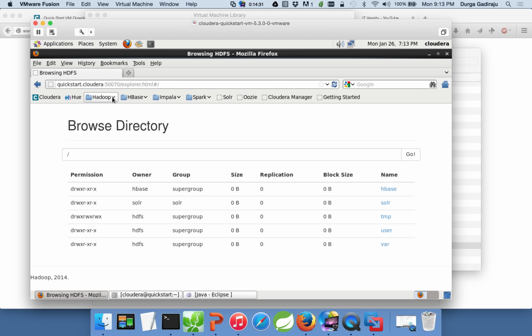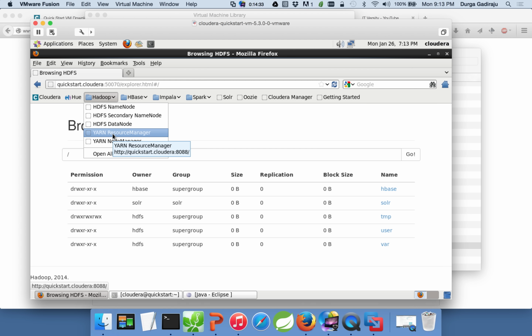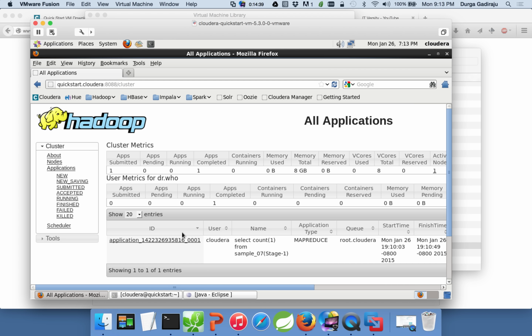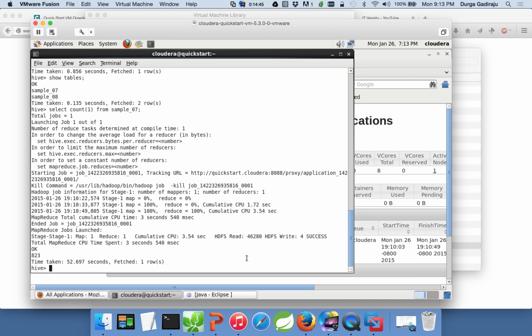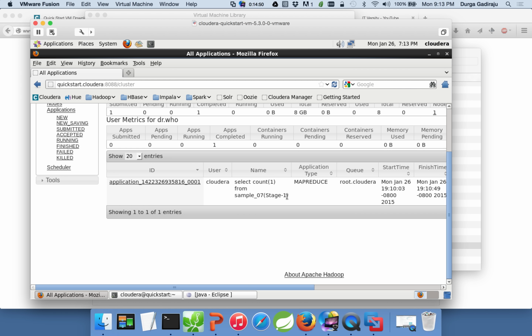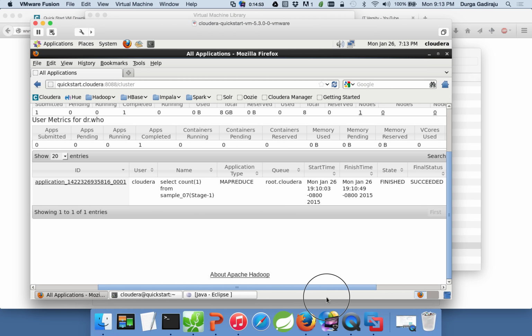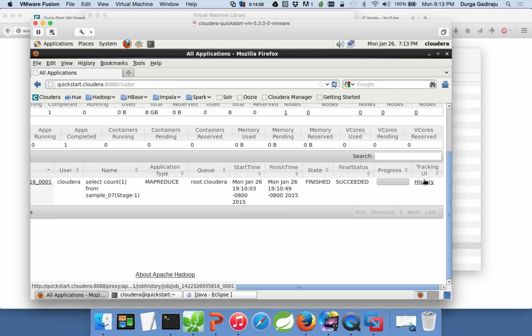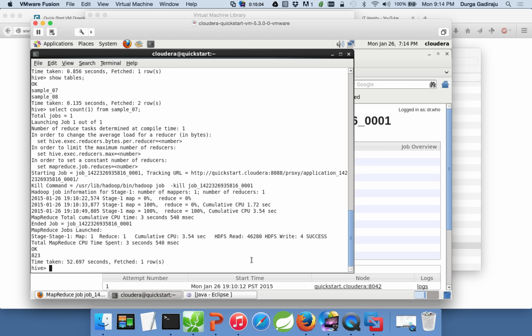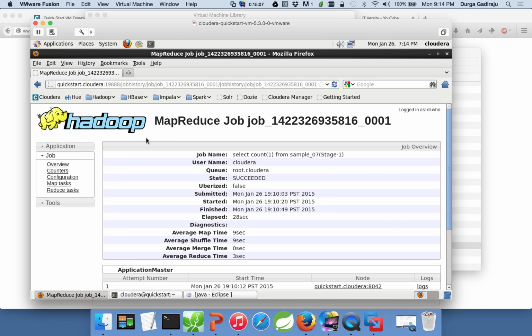Similarly, when the jobs are running, if you want to monitor the jobs of Hadoop, you can click on Yarn Resource Manager, and it will show you the jobs. Earlier we ran the job in Hive using the command line, and it will run as a MapReduce job, and you can see the job here. Okay, and it has succeeded. If you want to see the history, what has happened, you can click on the history and navigate through it. There are 823 records, so that is how you can use the URLs under Hadoop.